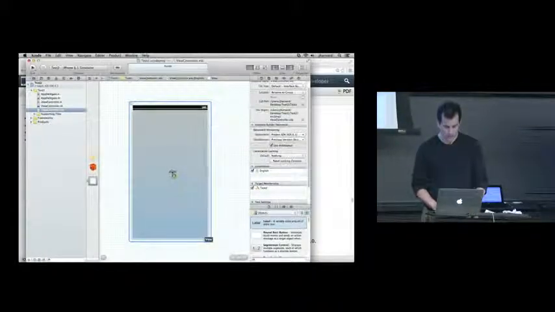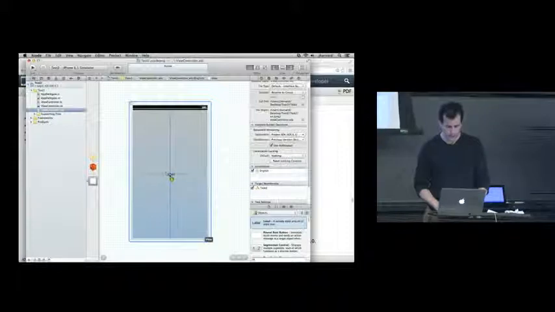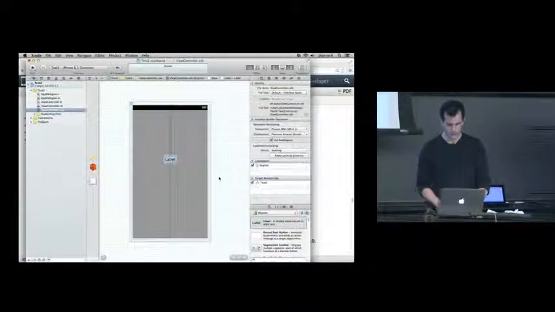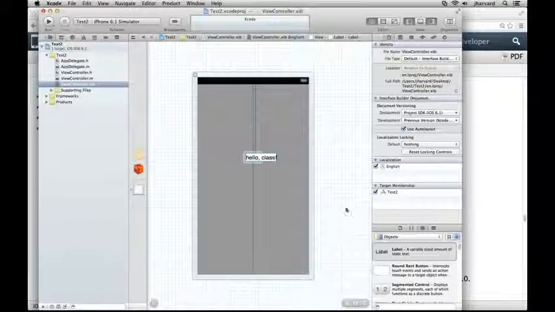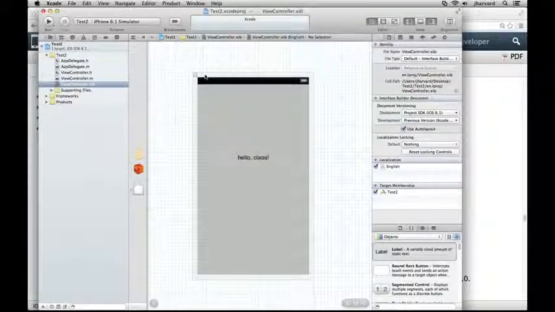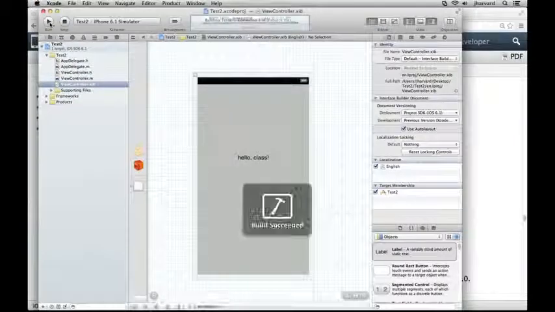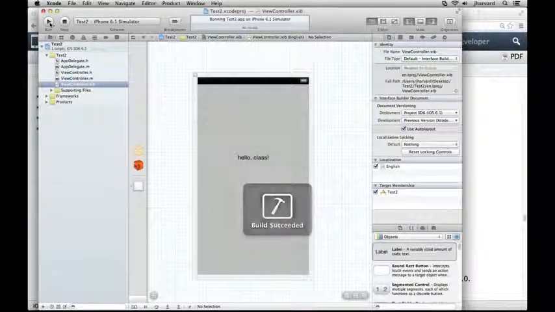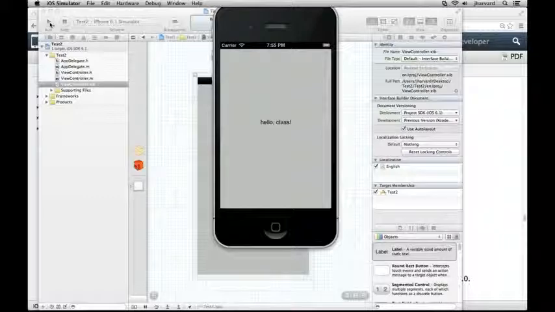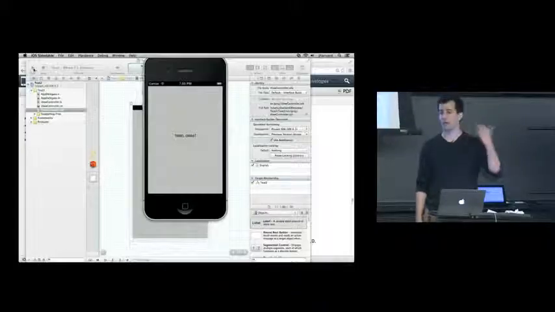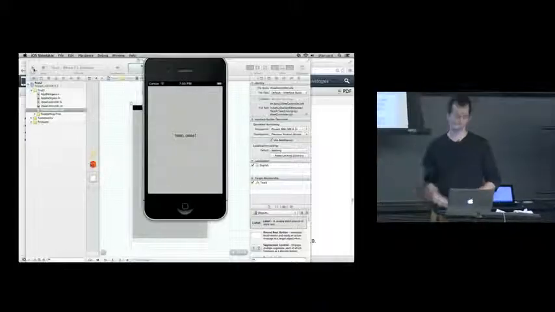I'm going to do a super simple one like label. I'm going to drop it over here, roughly in the, let's say, top middle of the screen. I'm going to say hello class. OK, it's still centered. Now I'm going to click the run button at top left, which will launch the simulator. And if all is well, now we have the beginnings of a more interesting application. So let's take a 5-minute break here. We'll come back and actually say how to make that and more.